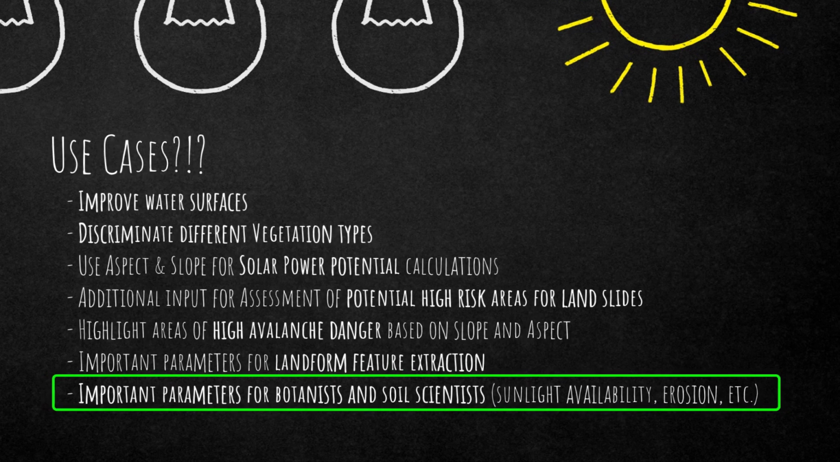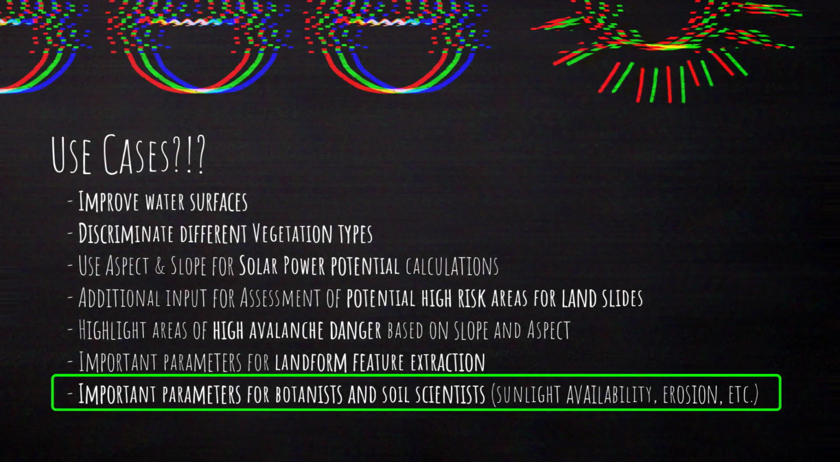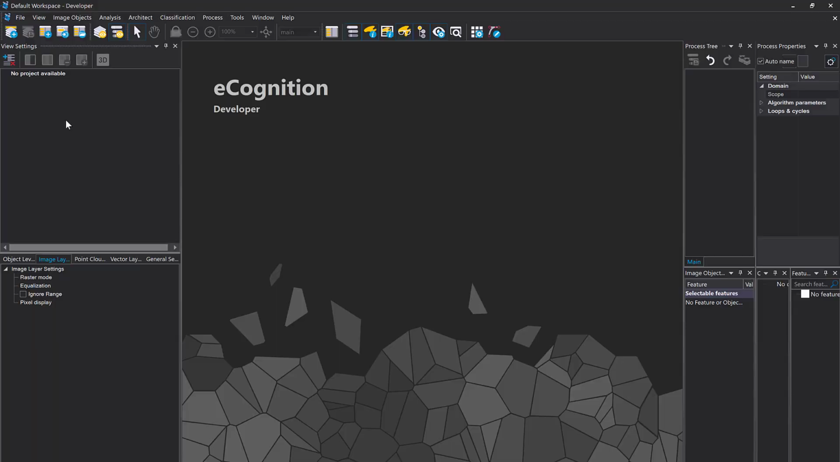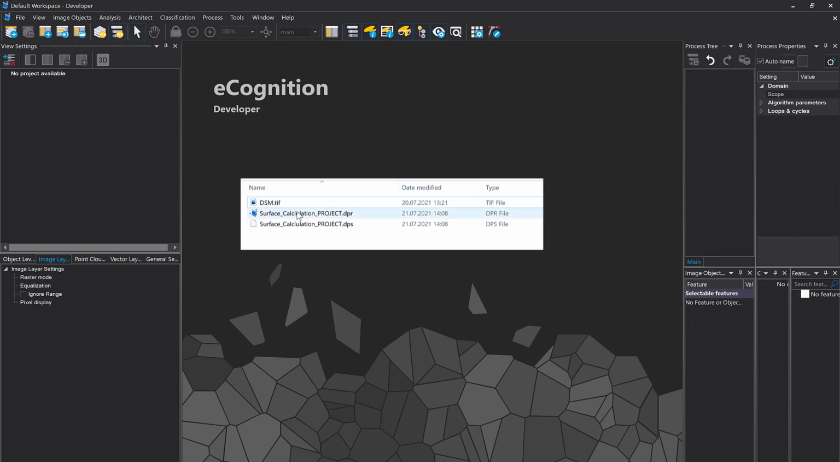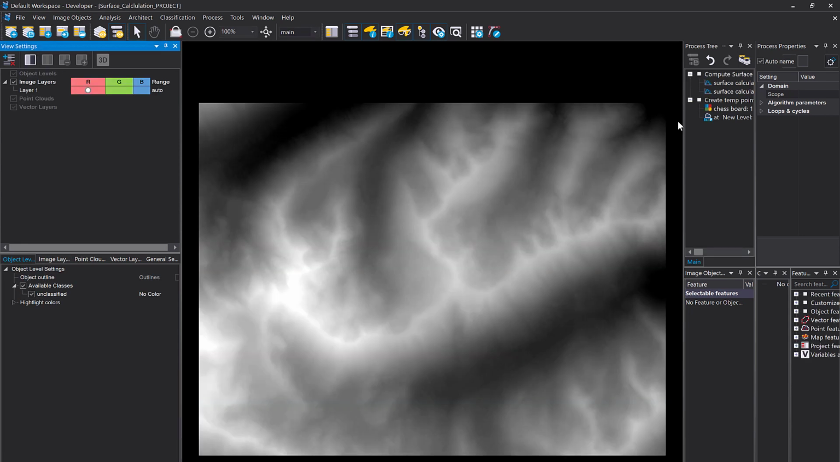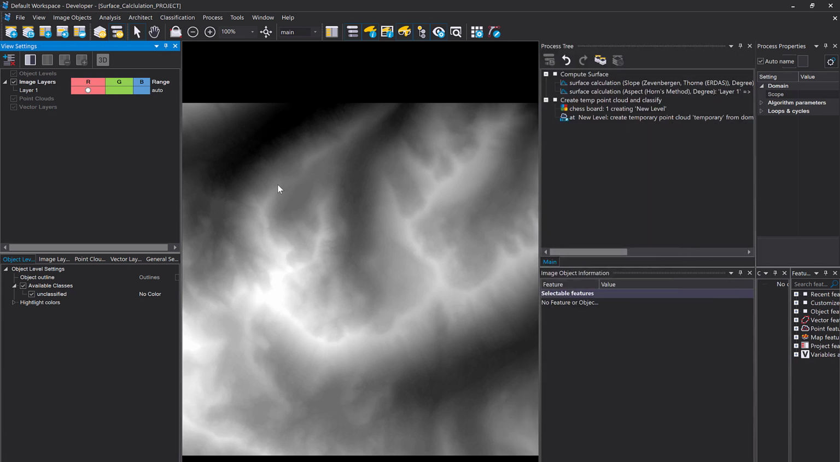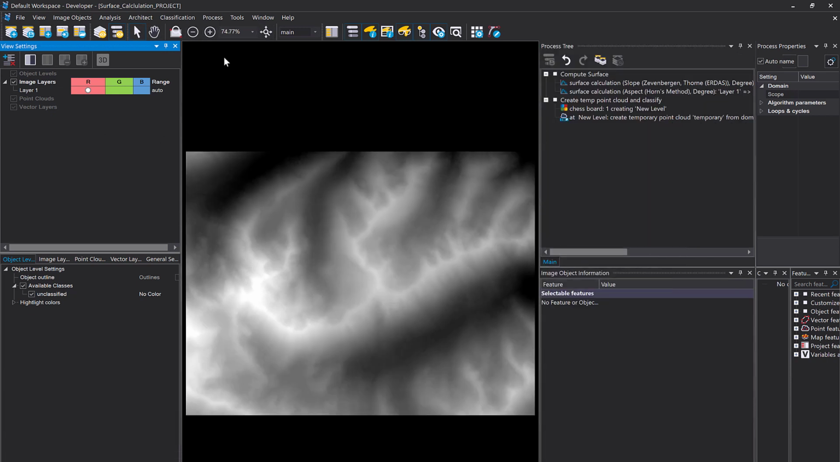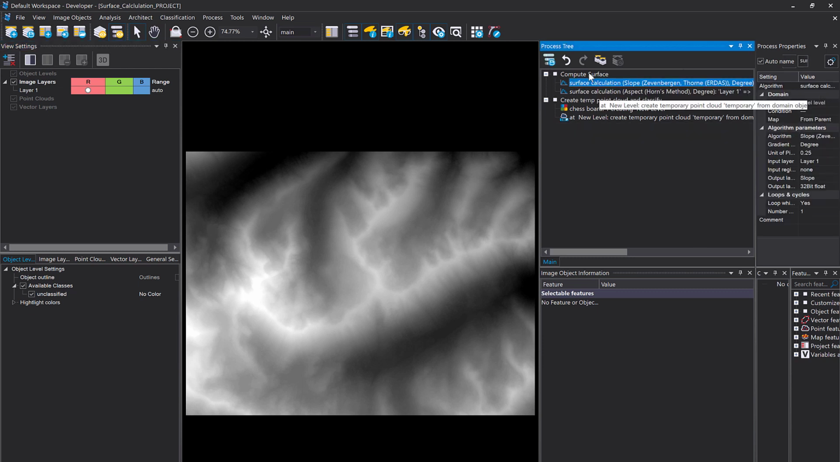And I'm going to show you now how this is done in an example project. You will also find this project in the data folder, and you simply need to drag and drop this surface calculation project into eCognition Developer, and there we go. You see we have one layer, layer one, which is our digital surface model, and we already have a rule set here. Let's have a look at the surface calculation.